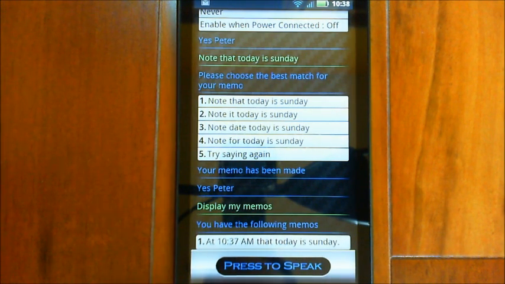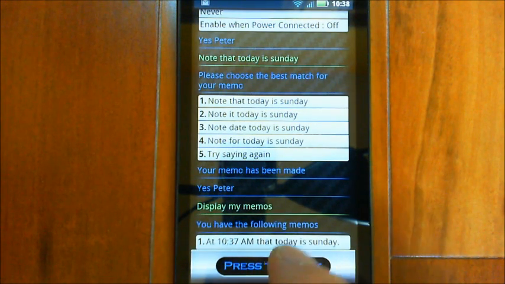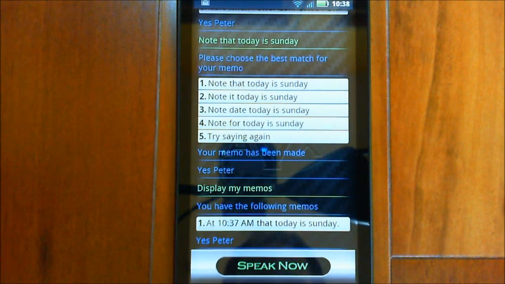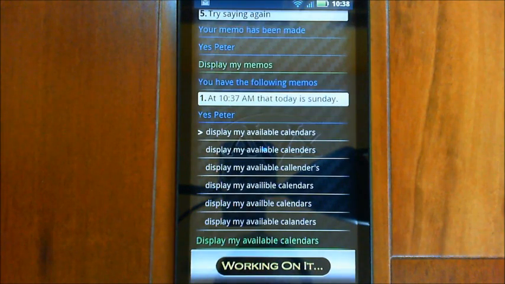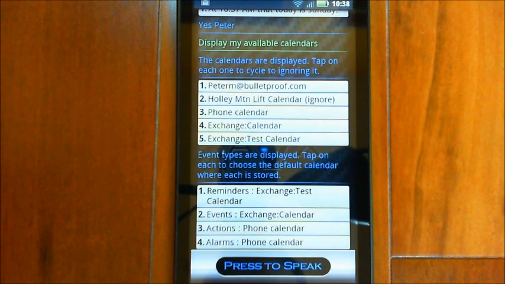And also too, going back to talking about email accounts, if you have Microsoft Exchange, and I've got a test account that I'm using, and you have that configured, you can go and choose your calendars, and I'll show you this. Yes, Peter. Display my available calendars. The calendars are displayed. Tap on each one to cycle to ignoring it. Event types are displayed. Tap on each to choose the default calendar where each is stored.